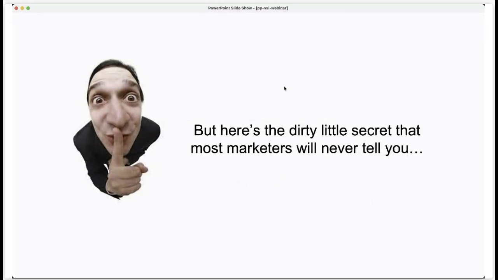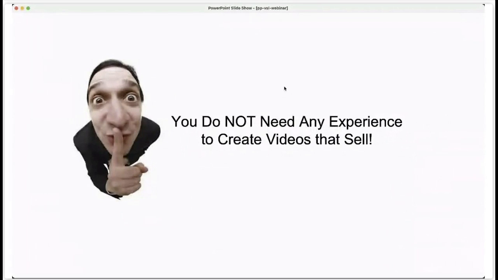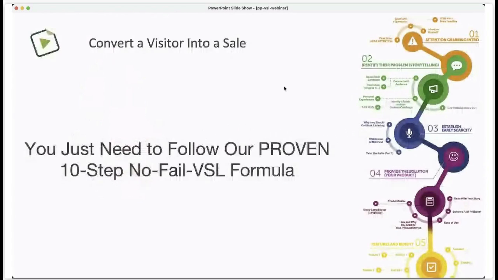But here's the dirty little secret that most marketers never tell you, and why so many people fail when they create videos. You don't need any experience to create videos that sell. Okay? A lot of people will go out and they'll spend tons and tons of money on expensive ad agencies and spend tens of thousands of dollars. I've seen it happen before. I've done it before myself. So what you need to do is have that formula, a specific way that your script is intended to really convert that person into a lead or a sale.